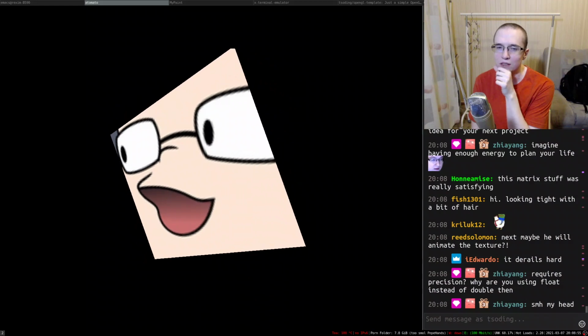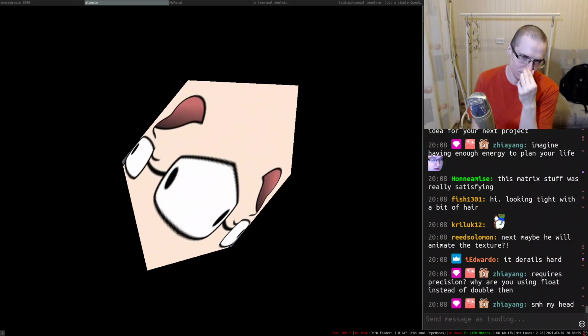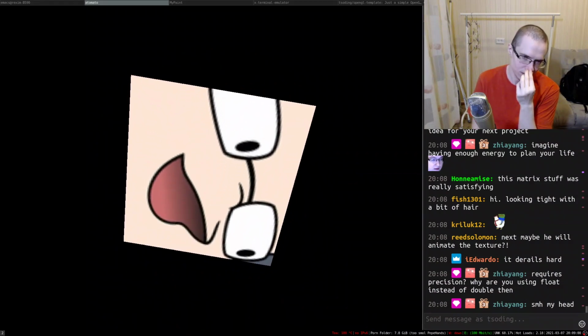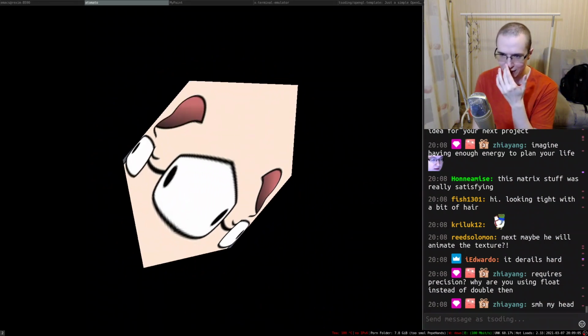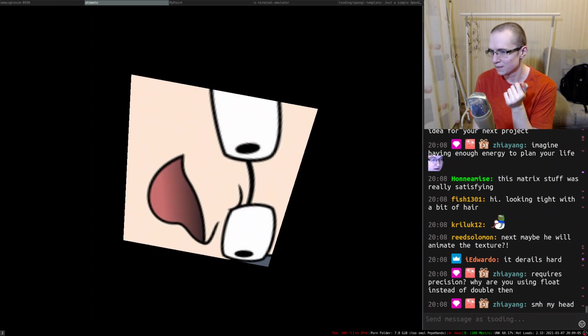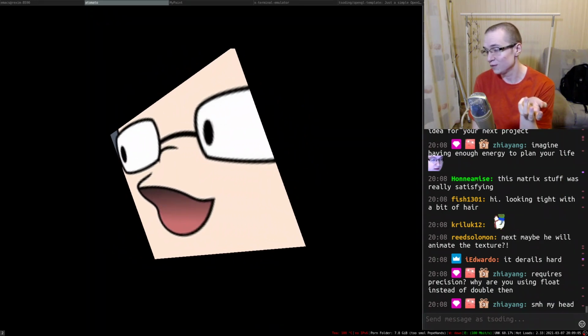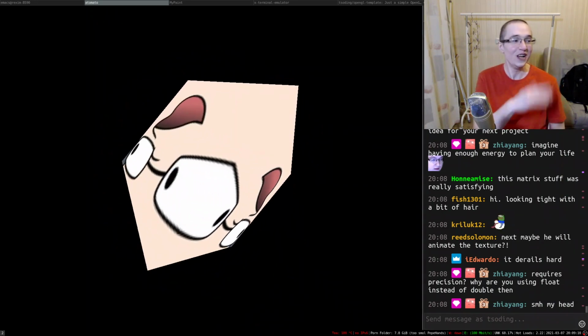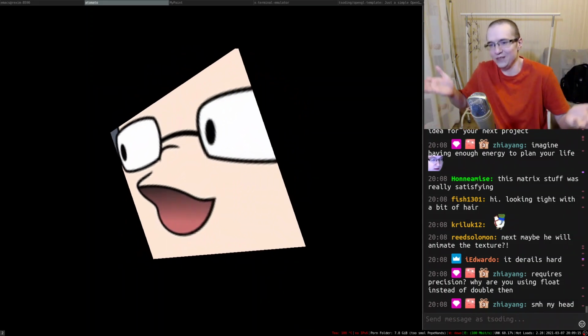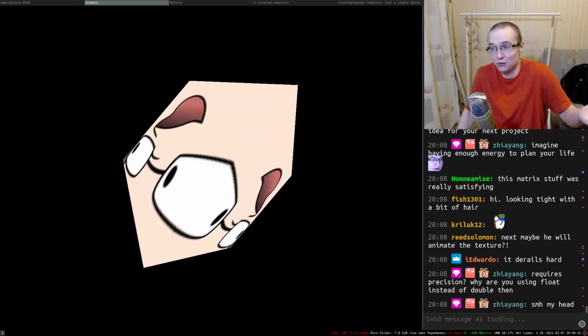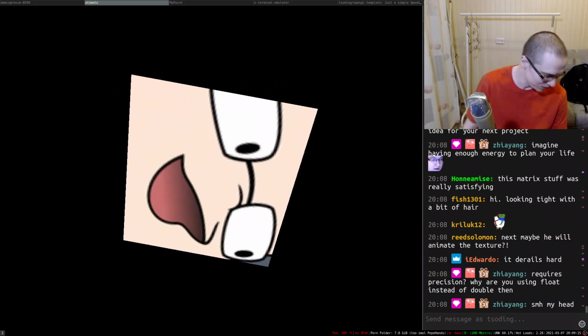Next, maybe he will animate the texture. Animated texture is not that hard, I guess. I mean, if you implement the fog, you're essentially animating texture already. Yes, you're just procedurally animating texture. Lighting and fogs is basically procedurally animating texture. That's what it is, it's just a glorified texture animation.